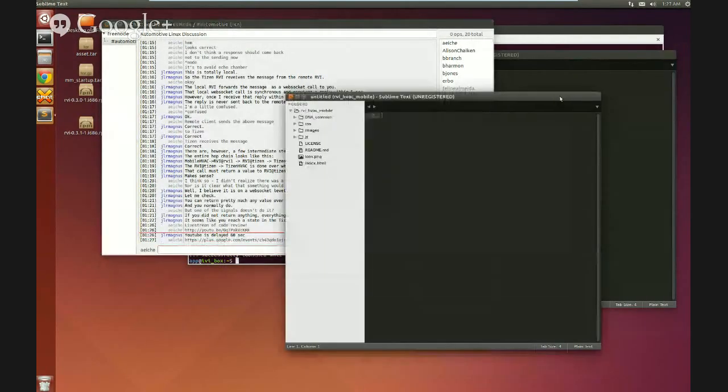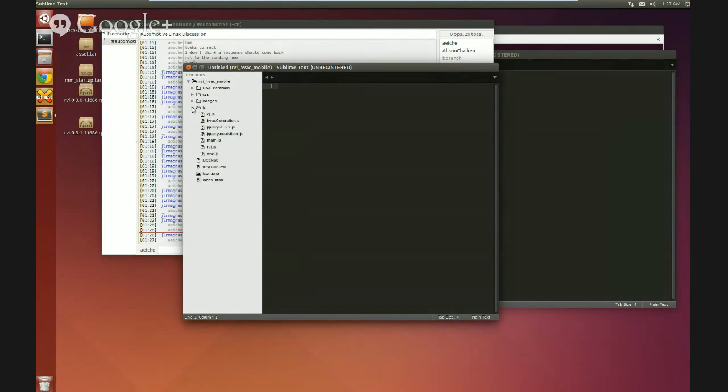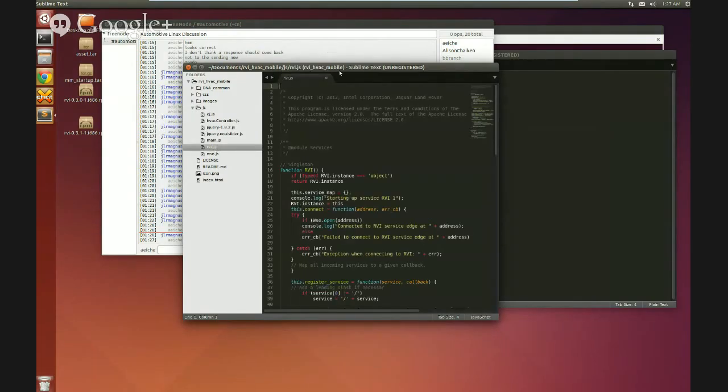Now, let's see. I want to make sure that I understand this properly. You think that there's a problem in that the RVI that lives on the Tizen box is passing a message via WebSocket to the HVAC client. And the HVAC client is supposed to, via WebSocket, go back and say, hey, I got this, or something like that. Yes, and that doesn't come back.